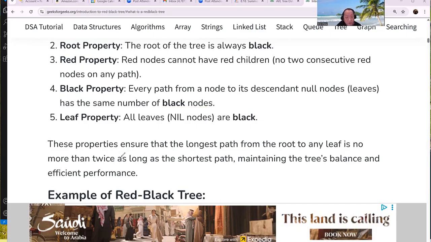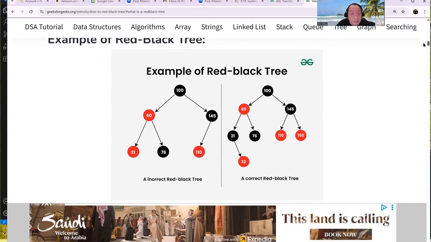So the property ensures the longest path from the root to any leaf node is no more than twice as long as the shortest path. Okay, so your shortest path and your longest path will not differ by more than a factor of two. This is the way they maintain the balance. So your longest searching time and the shortest searching time are within a factor of 2.